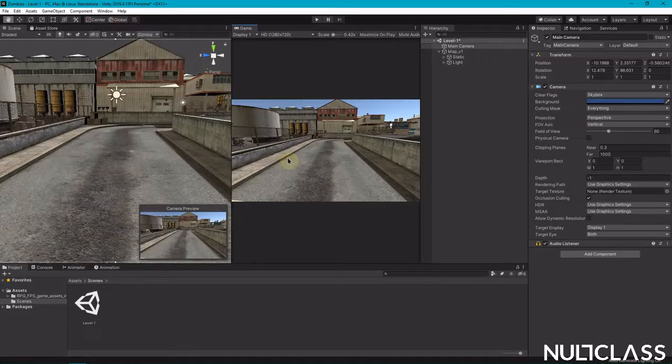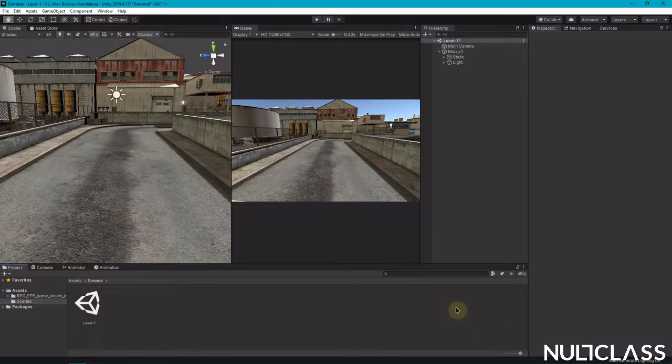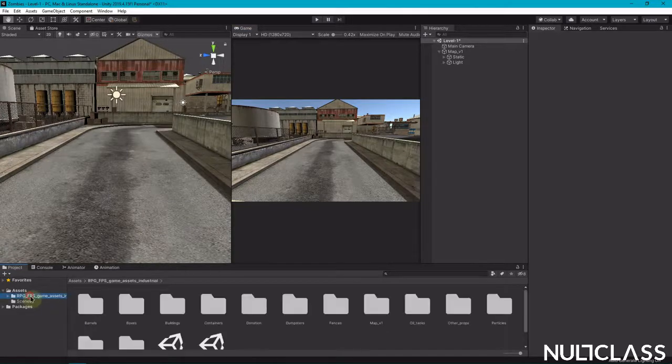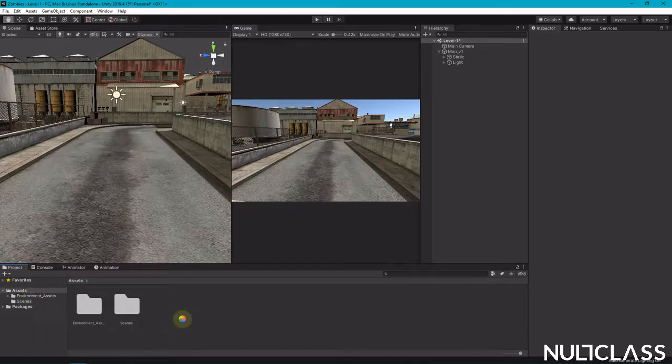Okay, now you can see that our map is set up correctly. And just so you remember, I should tell you again to only generate lighting when you have plenty of time on your hand, like 1 or 2 hours. I'll also rename this to environment assets. There you go. Now let's save our scene.